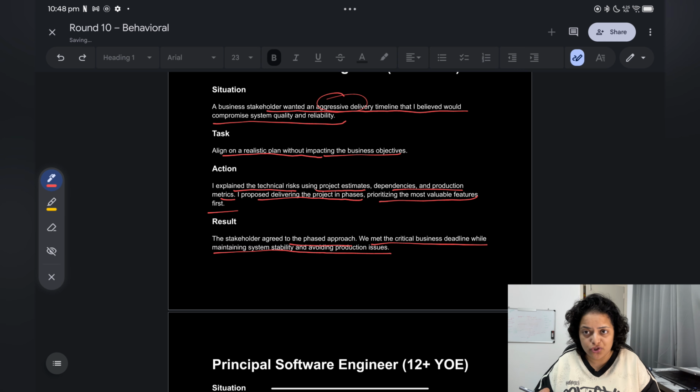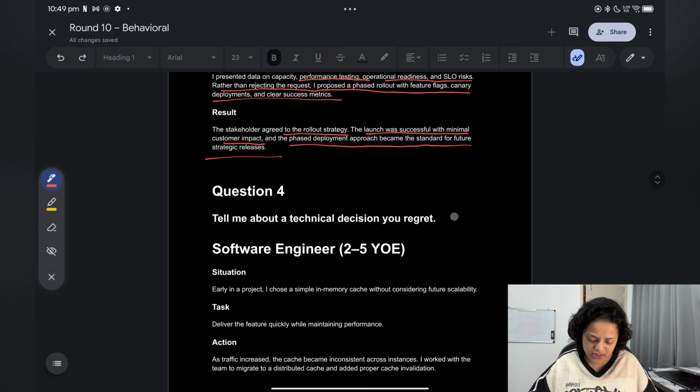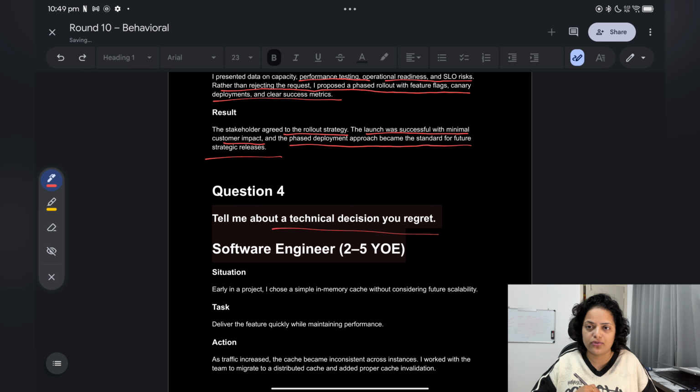So what action has he taken? I presented data on capacity, performance testing, operational readiness, and SLO risk. Rather than rejecting the request, I proposed a phased rollout with feature flags, canary deployment, and clear success metrics. Okay, he did all these things, and then what was the result? The stakeholder agreed to the rollout strategy. The launch was successful with minimal customer impact, and the phased deployment approach became the standard for future releases.